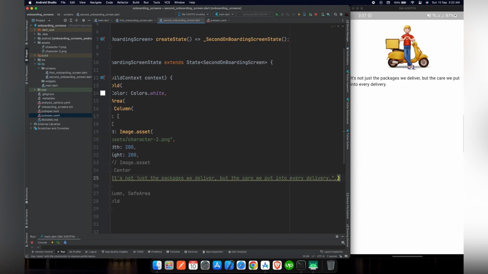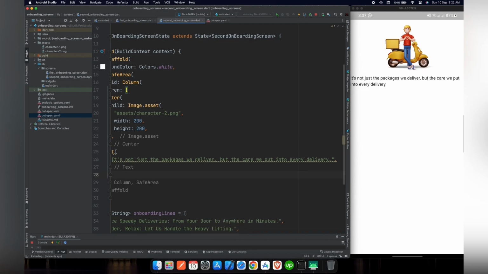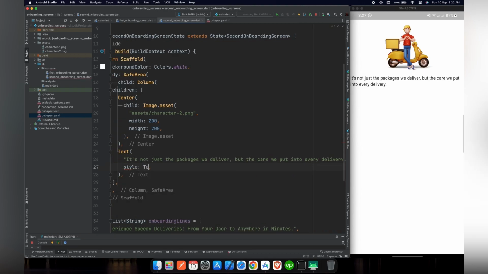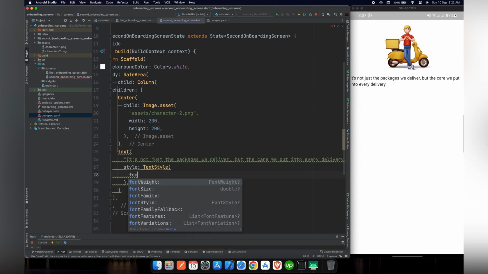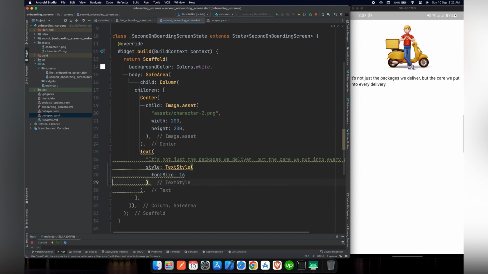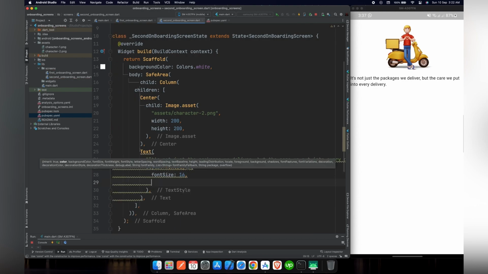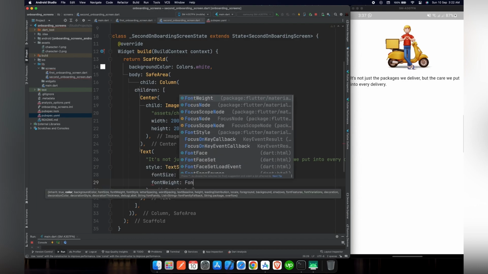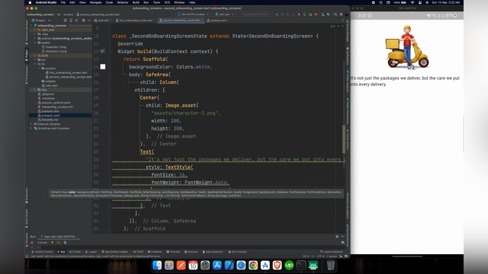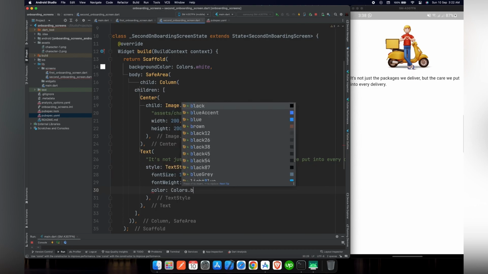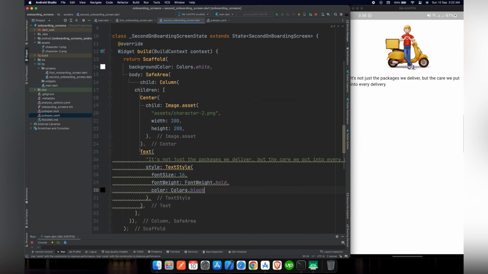As you can see, the text is not properly styled. So we will use the style property of the text, and inside this we will pass TextStyle, and inside TextStyle, as you know, we can change the font size, font weight, or the color of the text. In our scenario I'm going to set the font size equal to 16 and the font weight equal to FontWeight.bold. And as far as the color goes, we will use the color property of TextStyle and set it to Colors.black.